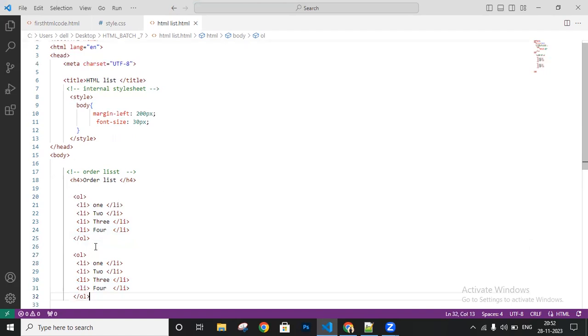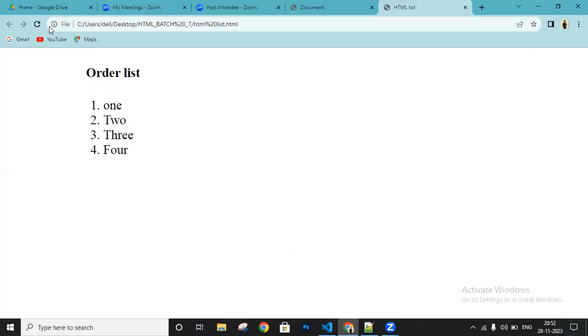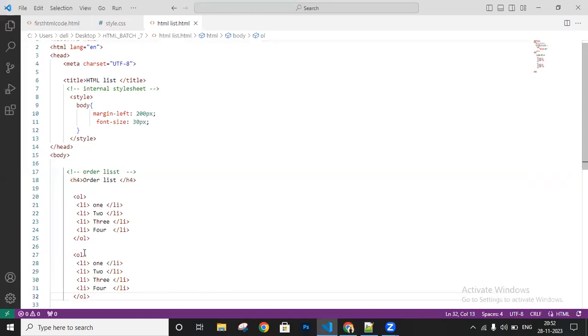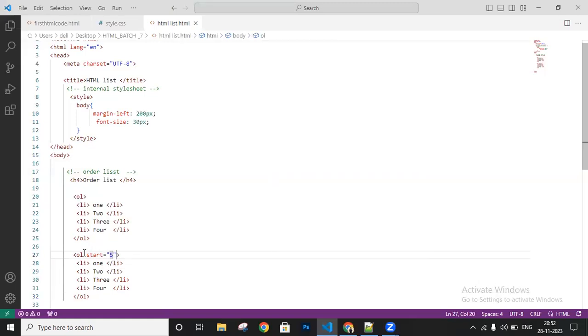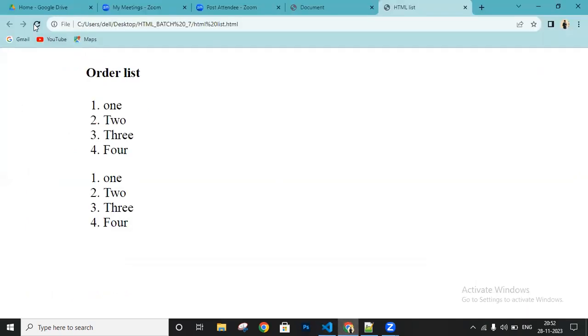No matter how many ordered lists you take, n number of them, it always displays starting from the first letters only. So it always starts from 1, 2, 3, 4 here. Now for a change, I need to start from 5, 6, 7, 8 like this. For this we have a start attribute. You can use this start attribute to tell it to start from 5 itself. So it will automatically start from 5 here: 5, 6, 7, 8.